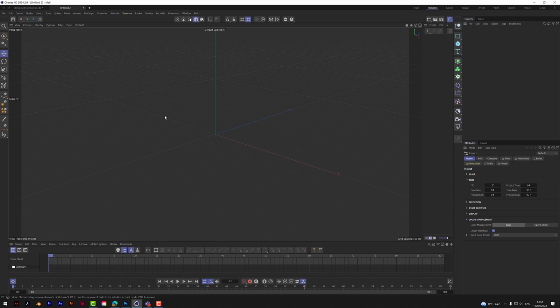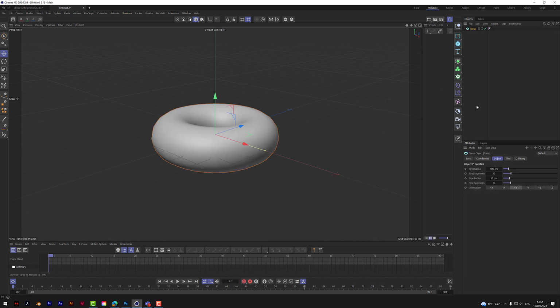Right, here we are with a new scene. Let's get this donut made. Right, so what do we need? We need a torus. Let's keep it all the same size. Let's not worry about scaling it for this. Let's just keep it as it comes in. Right, so we need a few more segments.